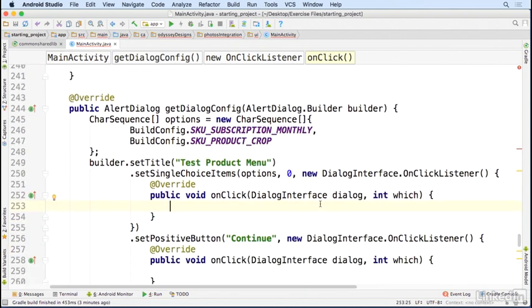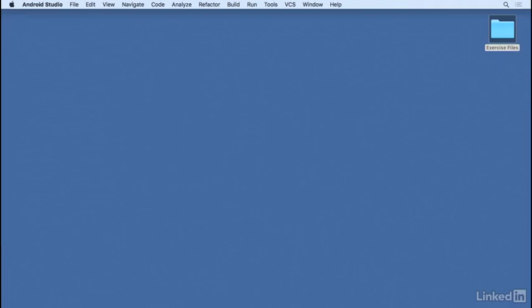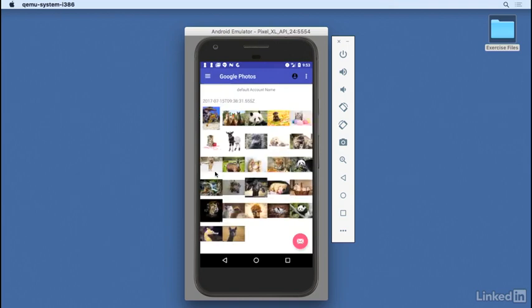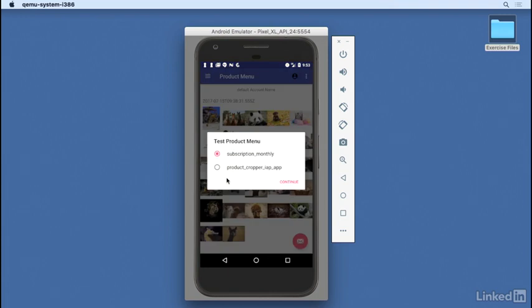Okay, now we are ready to test out our build config field changes. So let's do a Gradle clean. And then once the Gradle clean is finished, let's press play to do a Gradle build. I'm going to select my virtual device and then minimize Android Studio and bring my emulator. Okay, now we have our app running. I'm going to open the side nav drawer, select Google Photos, select my album, and then select a Google Photos item. And now we see the build config field values that we defined in the Gradle file showing up in our dialog, and that completes our test.